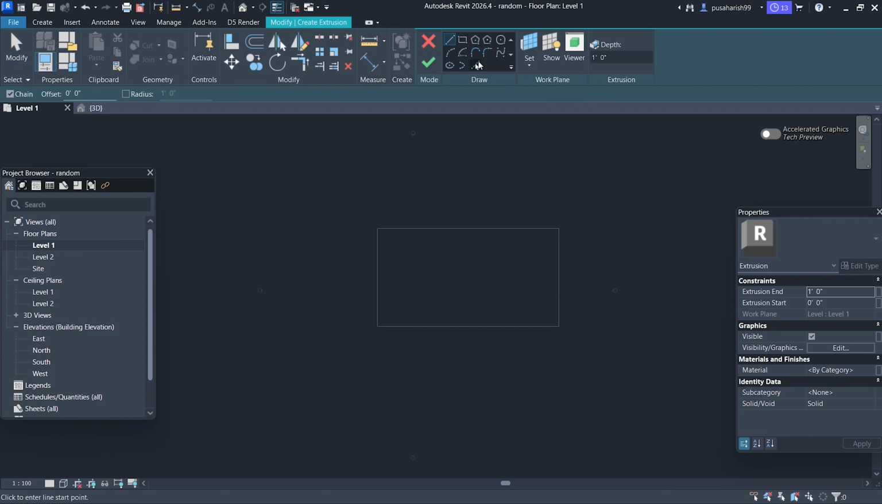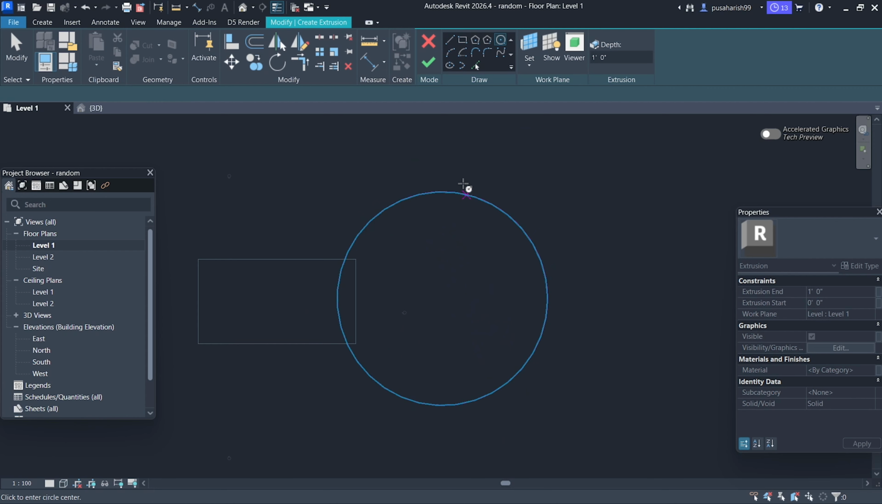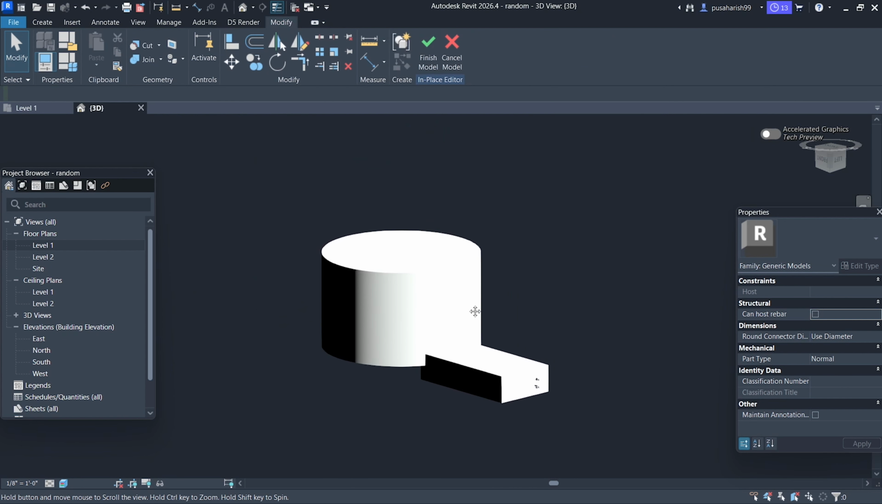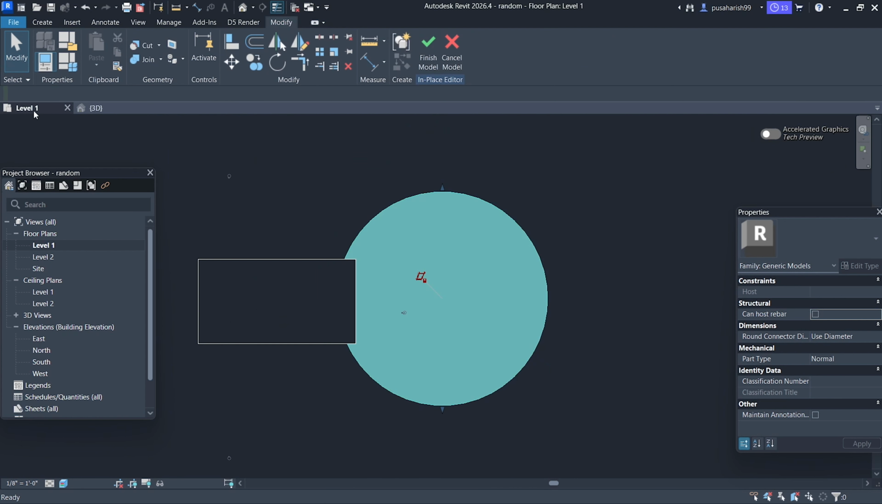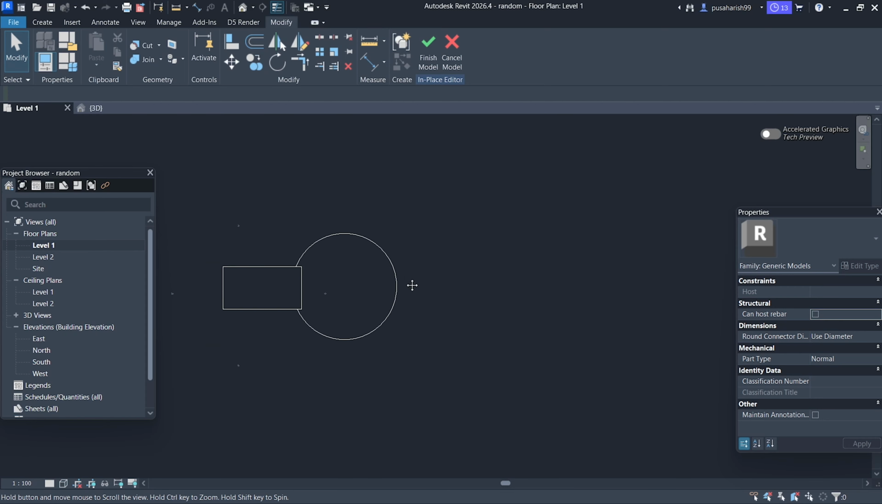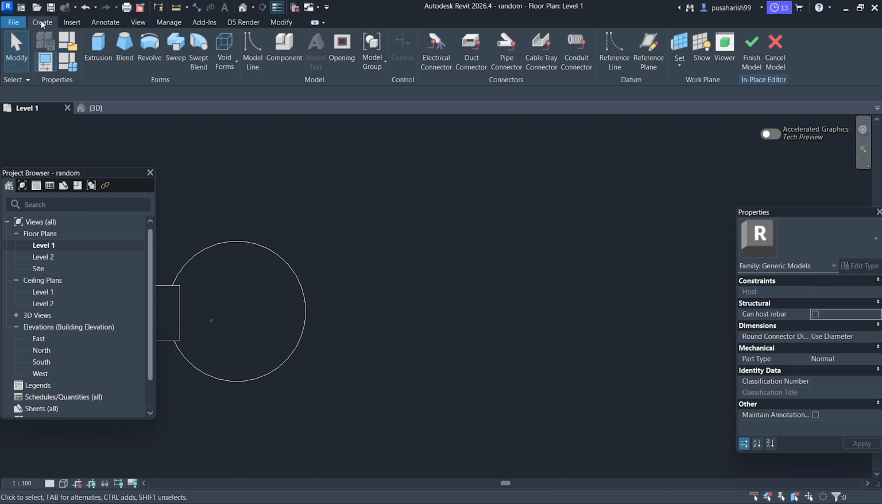For example, click on create extrusion, click on circle, draw a circle, increase the height. You can see a cylinder here. This is nothing but the extrusion command. If you are starting your Revit project, 80% of your model uses the extrusion command. So this is the most important command from all points of view. Now come back to create.